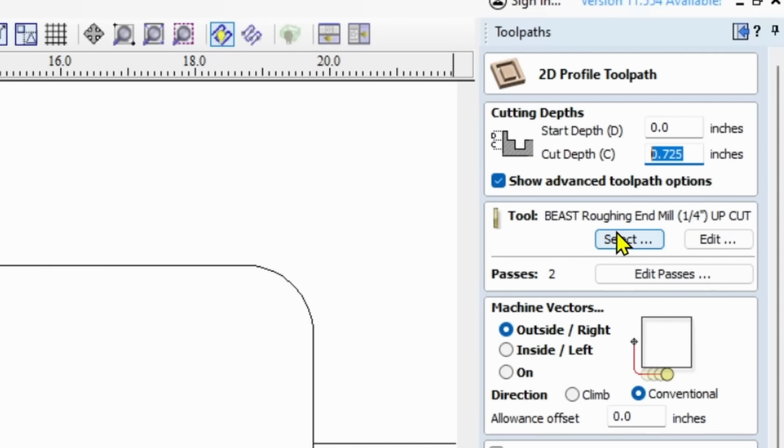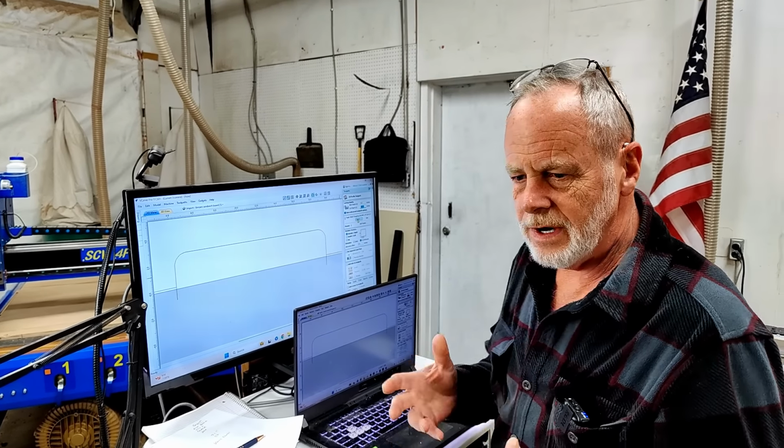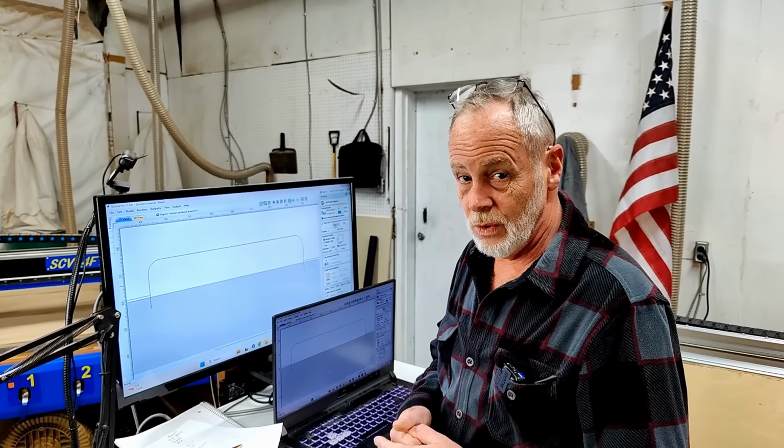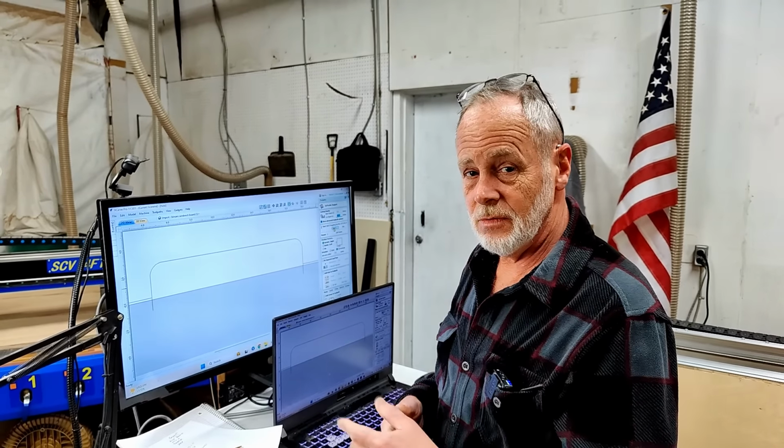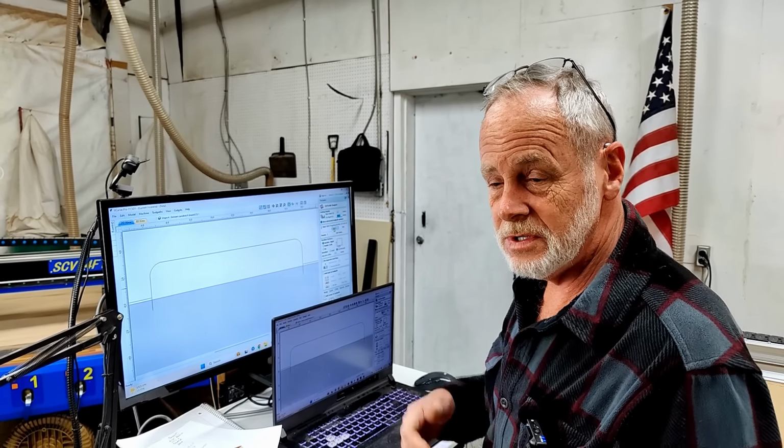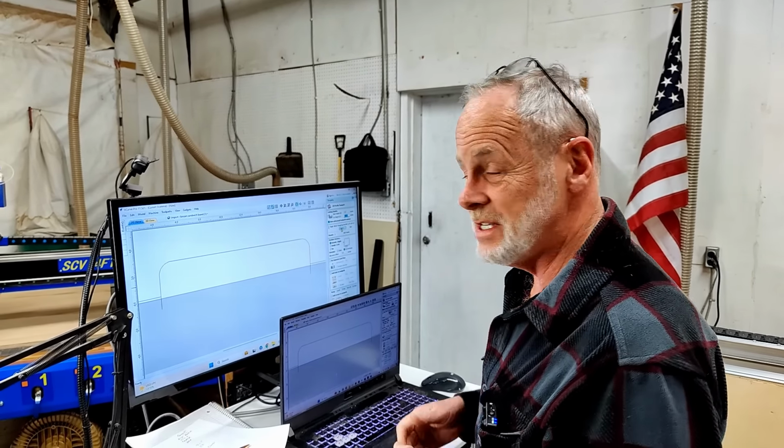And we are going to use the Beast roughing bit, which is already listed in here. The Beast is a roughing end mill. It's designed to remove material really quick. In this case, I'm just making the cut real quick and demonstrating a bit for you so you can see exactly why you want to get one of these things.